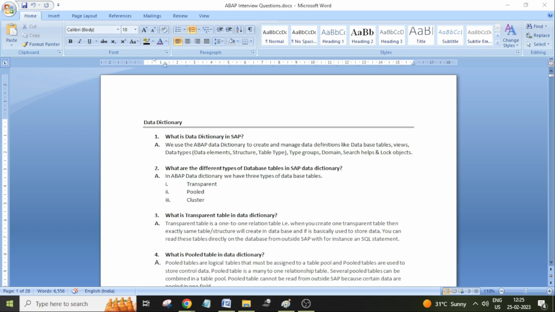When starting the technical questions, most of the time interviewers start by asking questions on data dictionary. A very important question from data dictionary is about data element and domain. What is the difference between data element and domain, and why do we use domain? Data element is a semantic attribute which contains field labels and field descriptions, and we have other options like parameter ID and change document option in the data element. Domain is a technical attribute of the table field. It contains the data type and length of the field, and additional options like case sensitive option, fixed values, and value tables.